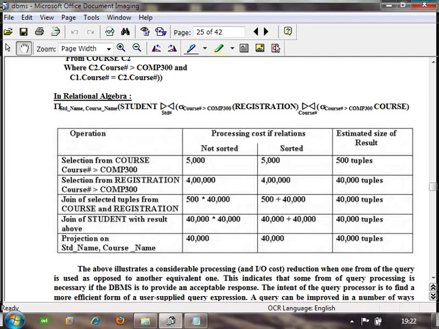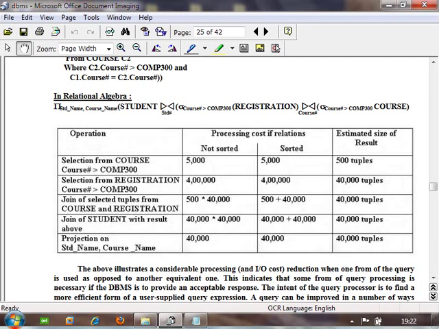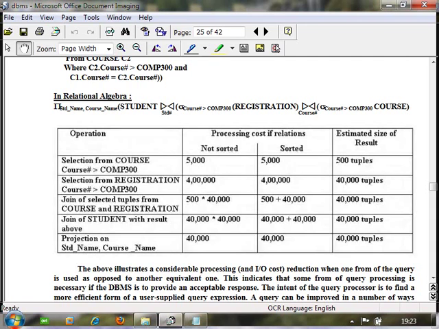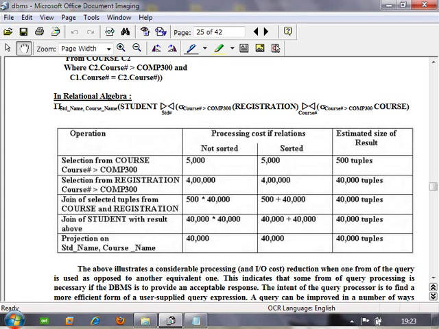So that's why it is better to use nested queries. Apply selection on registration at first, selection on course at first before going for natural join or theta join. Don't do the natural join or theta join, not even the Cartesian product, on the original table contents. So reduce them at first, then go for the ultimate computation. So that is my strategy number 3.